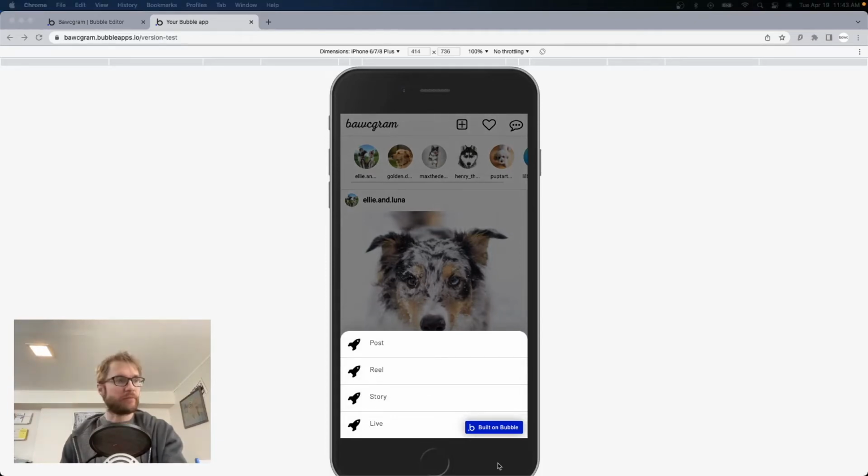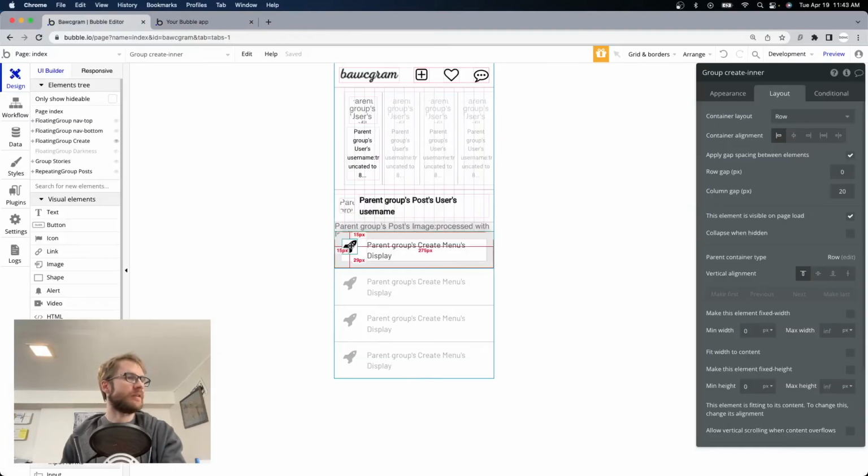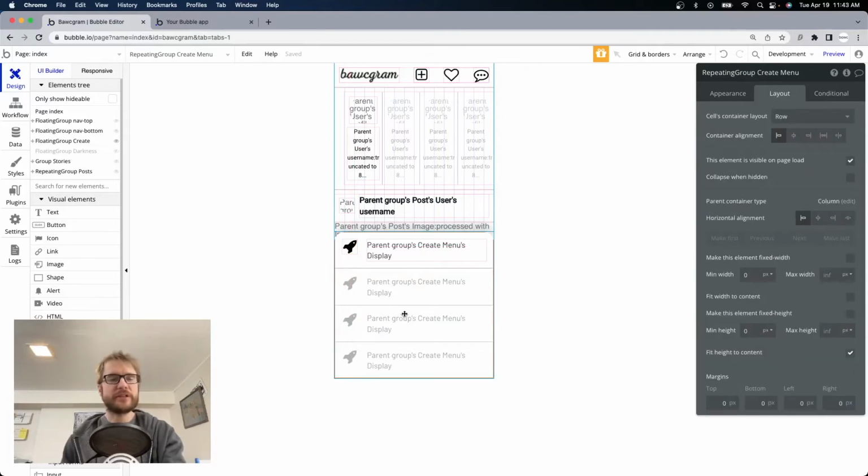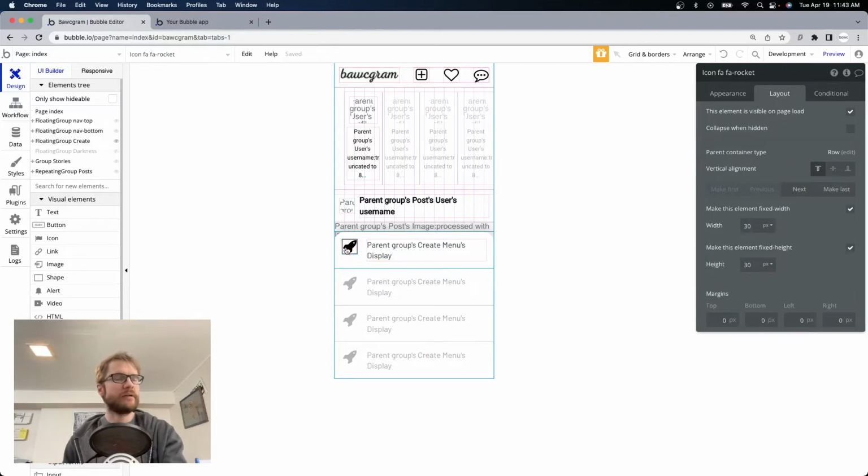Nice. Okay, rockets are cool, but we don't need rockets for our Instagram clone. So how do I make this icon change for each row? Because I can't edit these other rows since we're in a repeating group. You can only edit the first one. It has to be dynamic somehow. I'm going to do it with a conditional statement.